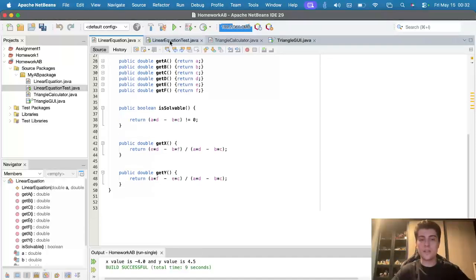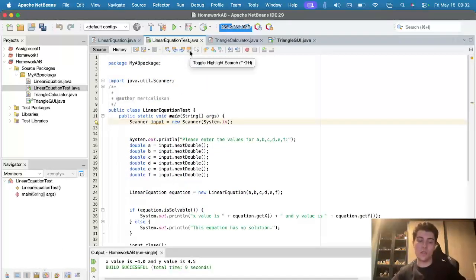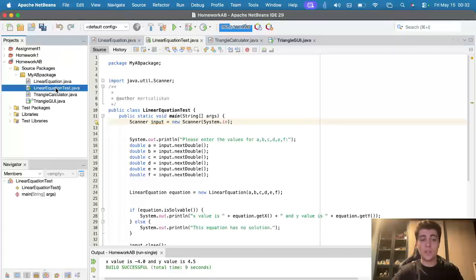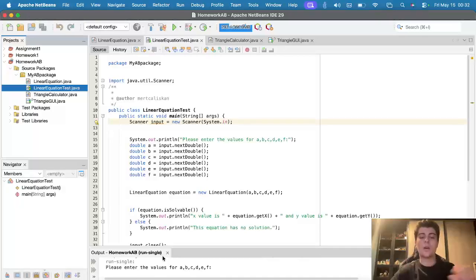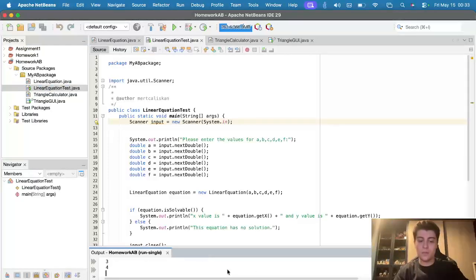I also created a test class, LinearEquationTest.java, to verify this logic via console input before moving to the GUI, graphical user interface. We can check the file. Please enter the values for A, B, C, D, E, and F. Let's try some values. The X value is -4 and the Y value is 4.5.